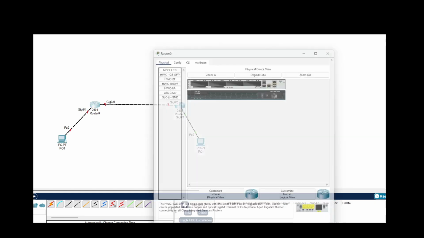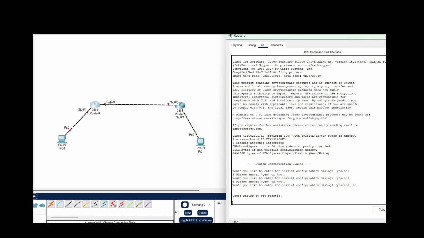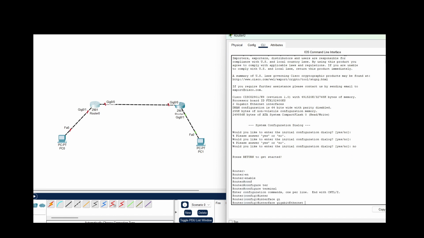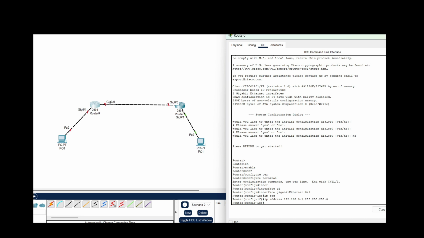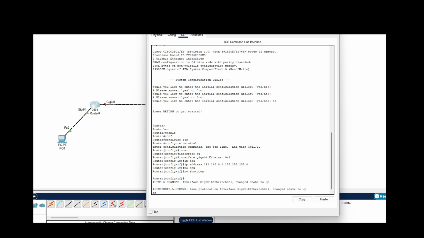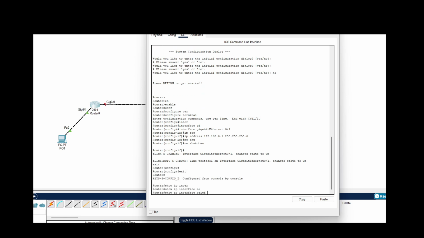So go to the router for network 1, then enable, configure terminal, go to the interface 0/1, then add the IP address, 192.168.0.1. Then again it's not going up, so you need to use the command no shutdown, exit, and verify the IP address with show ip interface brief.